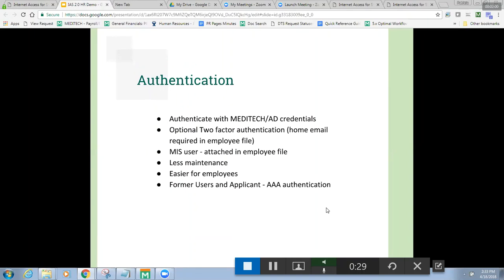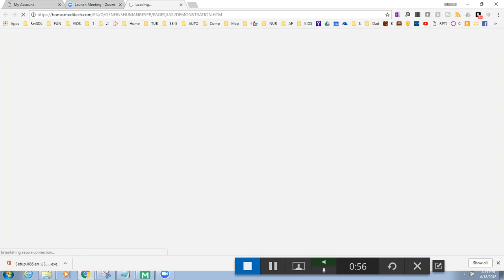So the authentication, for anyone that's familiar with our previous product, you authenticated separately. So with this product, you actually authenticate with your Meditech or your AD credentials. So there's no separate domain to authenticate to. How it works is that the MIS user is attached in the work tab of the employee file. So that's what connects the sign-on person to their actual employee information.